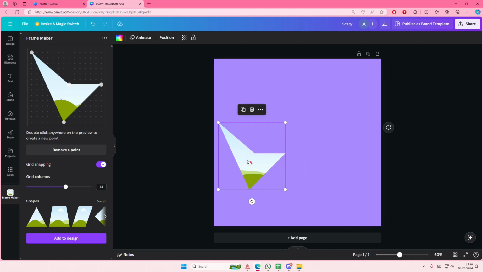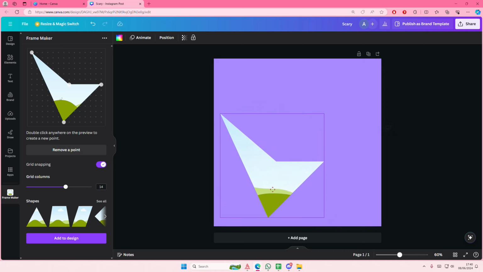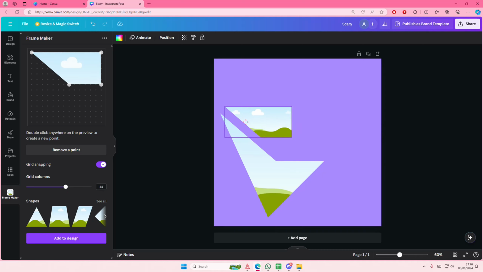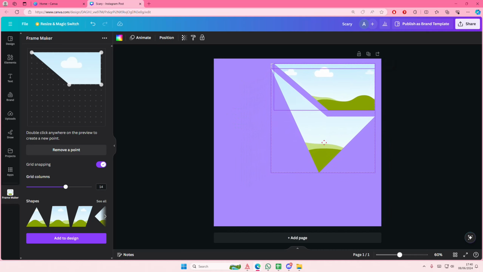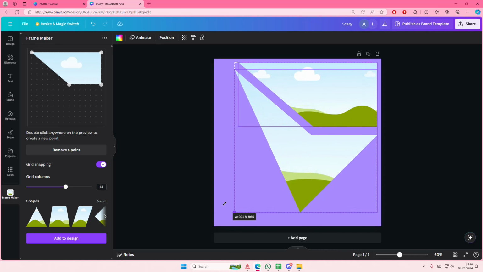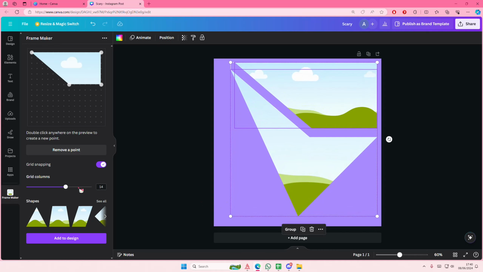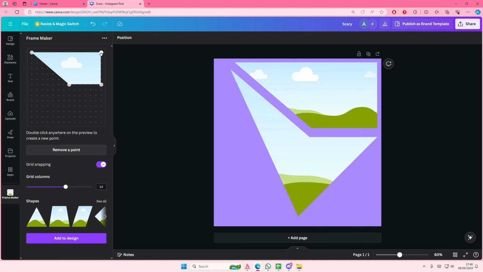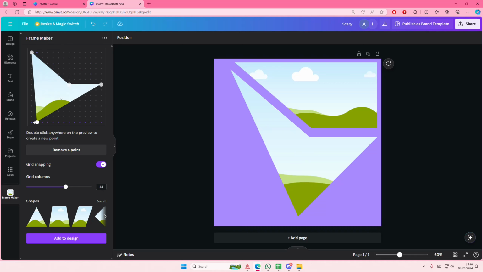That's going to be my first one. I'm going to make it a little bit bigger than that. Then the second one, I want it to be like this, for instance. Add to design. Like that. And then for the other one, I just want to make like a triangle here.